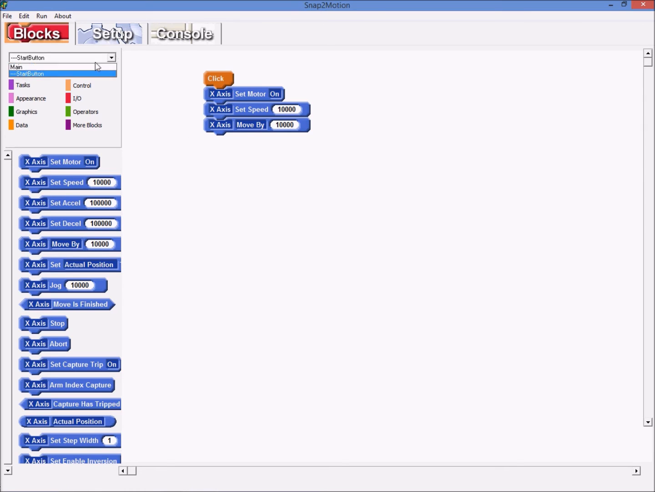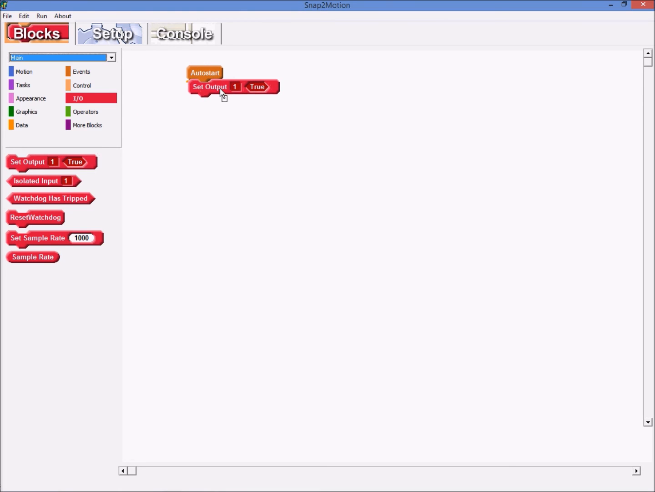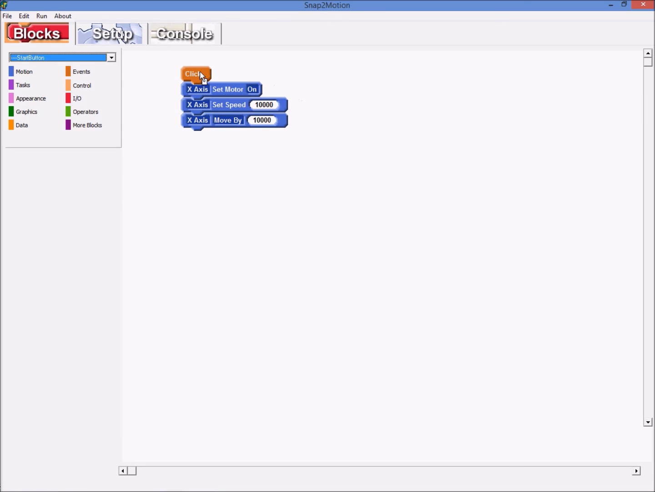I still have my main workspace. Perhaps when the system first starts up, I turn off a number of outputs and do some housekeeping and preparation for the machine's activities. And then when the Start button is clicked, these activities will occur. So different control elements and forms have their own separate page, their own separate workspace for the blocks, which helps us organize the project when things start to grow to a larger scale.